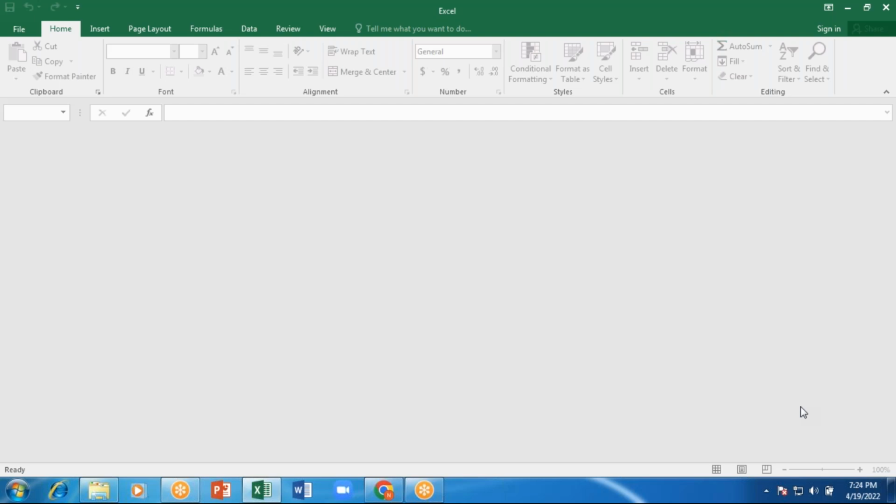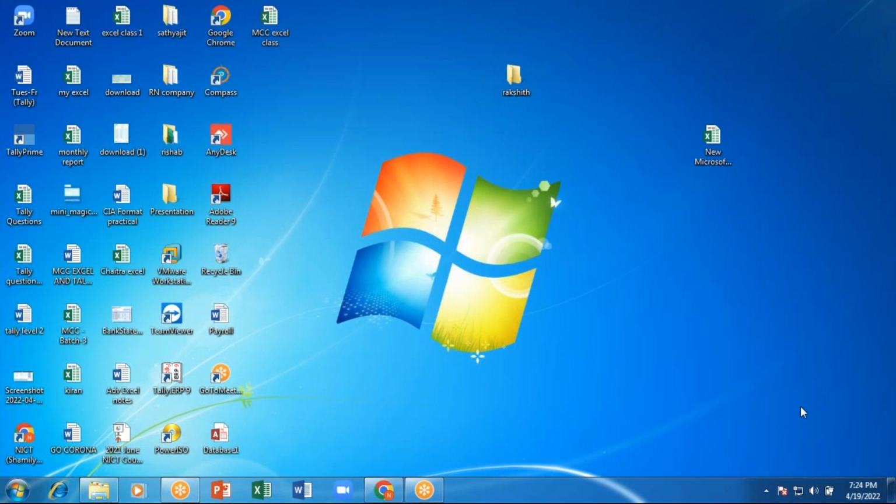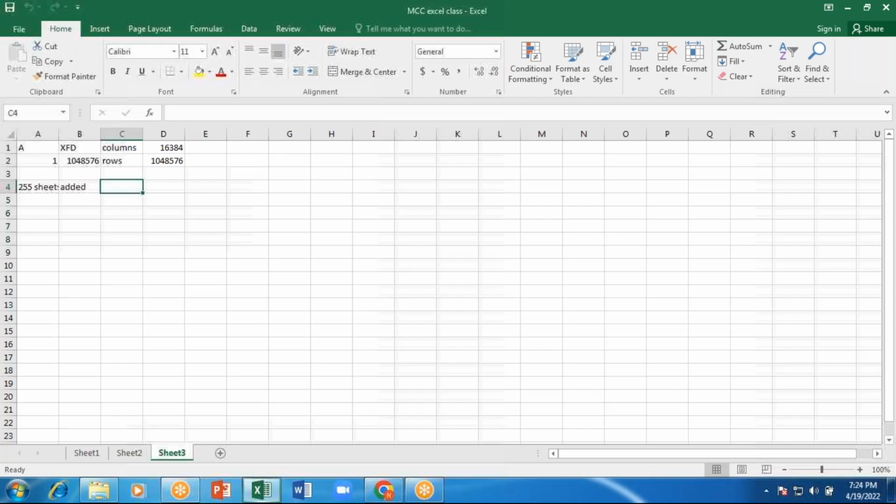Okay, sorry, it is Alt plus F4, not Control plus F4. It is Alt plus F4 you will be using to close this completely. Let me open this once again and show you. I'll open this MCC Excel sheet. To minimize this, Windows plus page down.